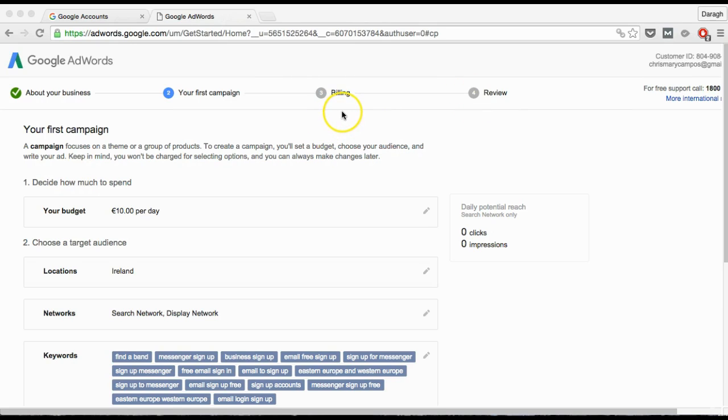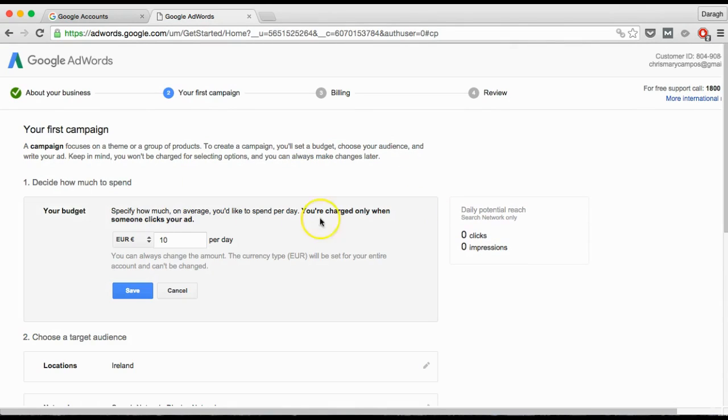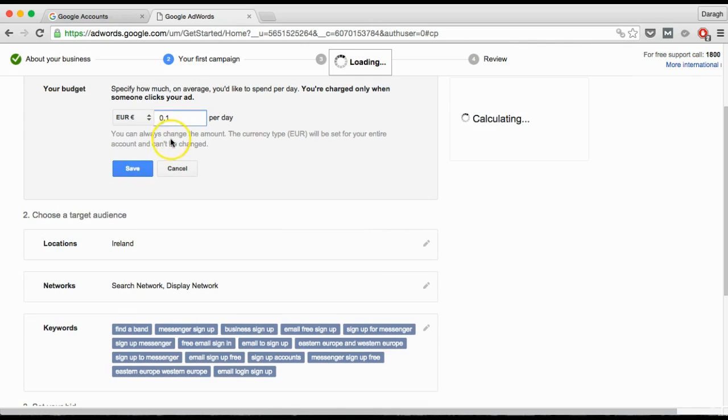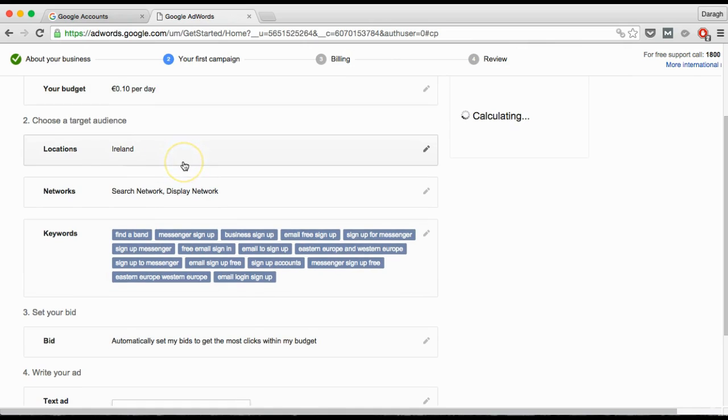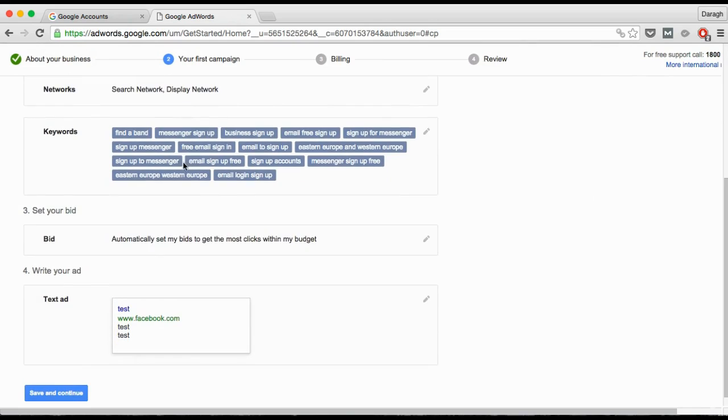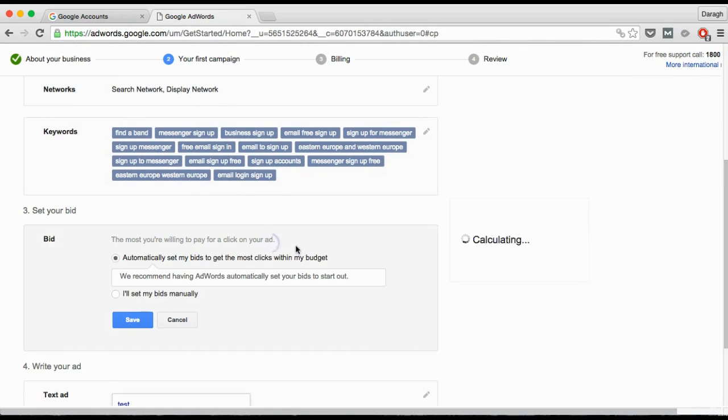So you have to create a bit of an ad first, then you get through to the second screen and it'll say your budget here will be €10 per day or something equivalent in your country, and really you want to change this to be as low as possible. So you can put it as your budget being, let's actually change that to say 1 cent a day. And we also then want to go down here and it says automatically set my bids to get the most clicks within my budget.